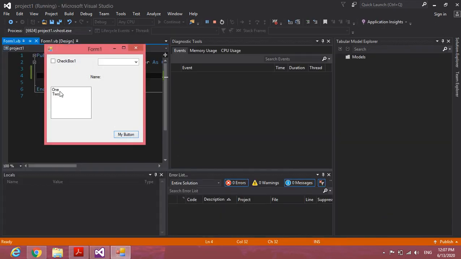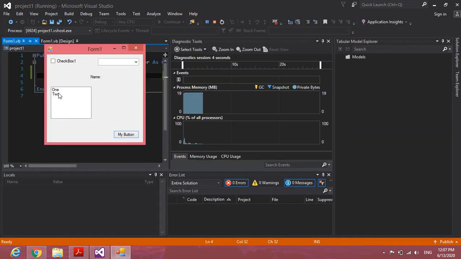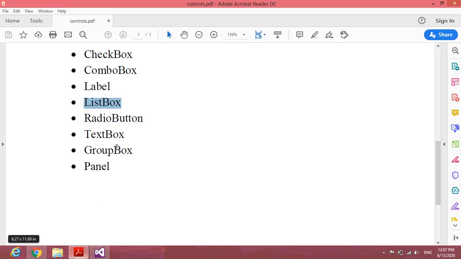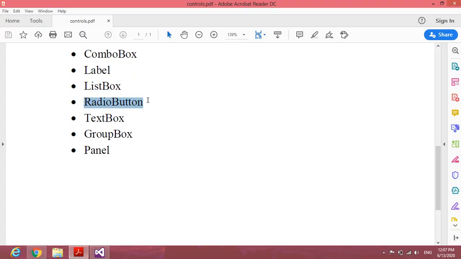Now you can see here the 2 items have been added. Okay, that is our list box control. Now let's talk about the radio button control.